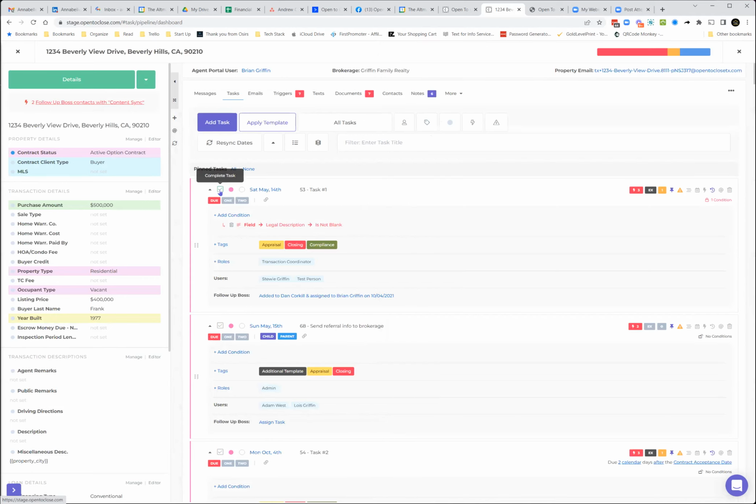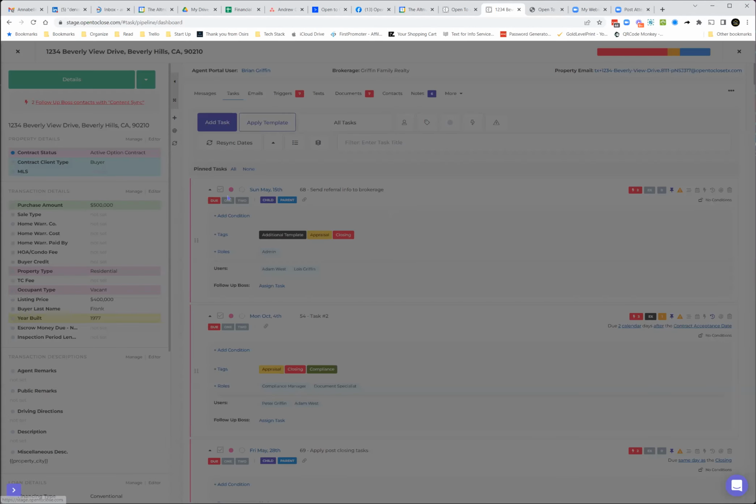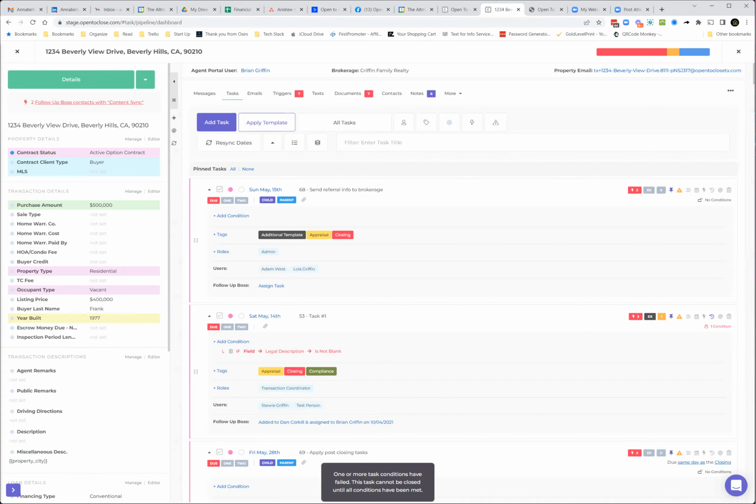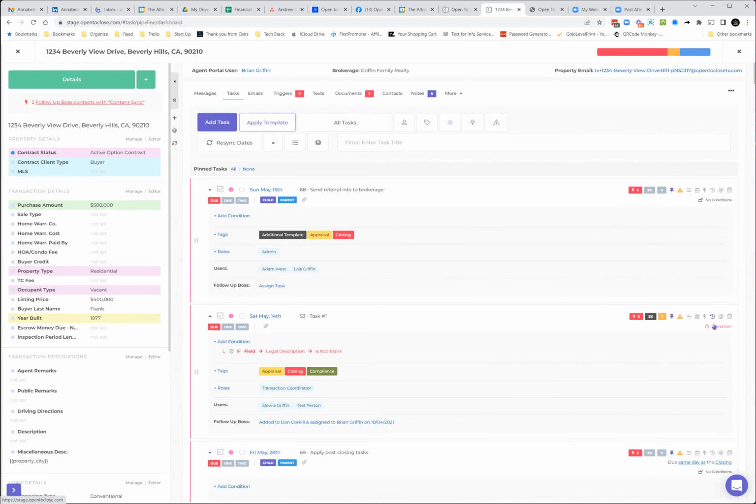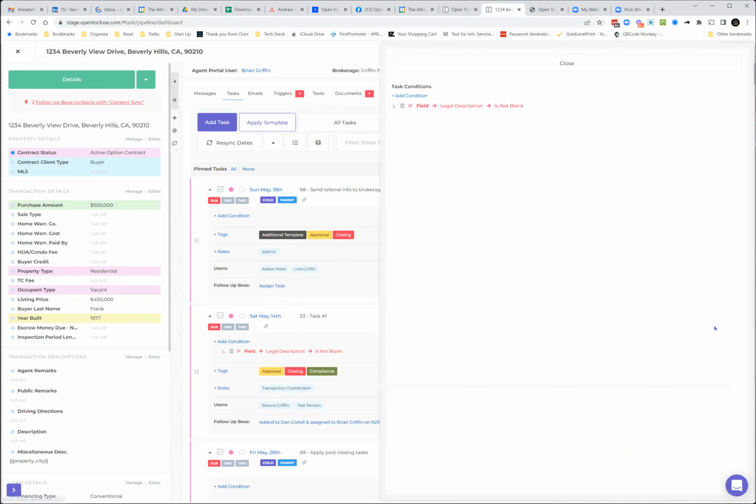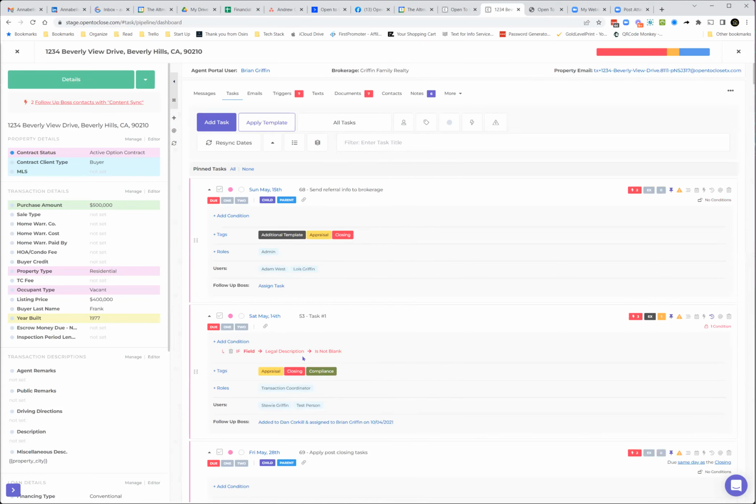I could come over here and try to check off this task, and it's going to give me an error. It says one or more of your conditions have not been met, so you can't check off this task. This is great for young TCs that are coming in brand new, that you're teaching how to do the job, because they're not going to be able to check something off without taking care of things. Let me just make sure this is the right one. Yep. So there's your condition right there.